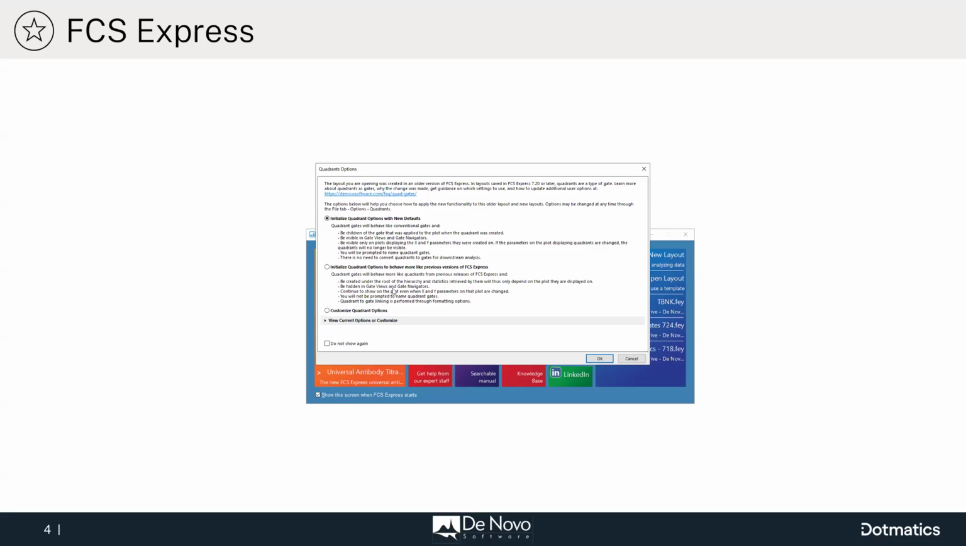But we can choose that here. And basically that's what this is. So don't get overwhelmed by what's listed here. You're basically going to have two options. You can either open your layout using all the new defaults that we just went through, right?